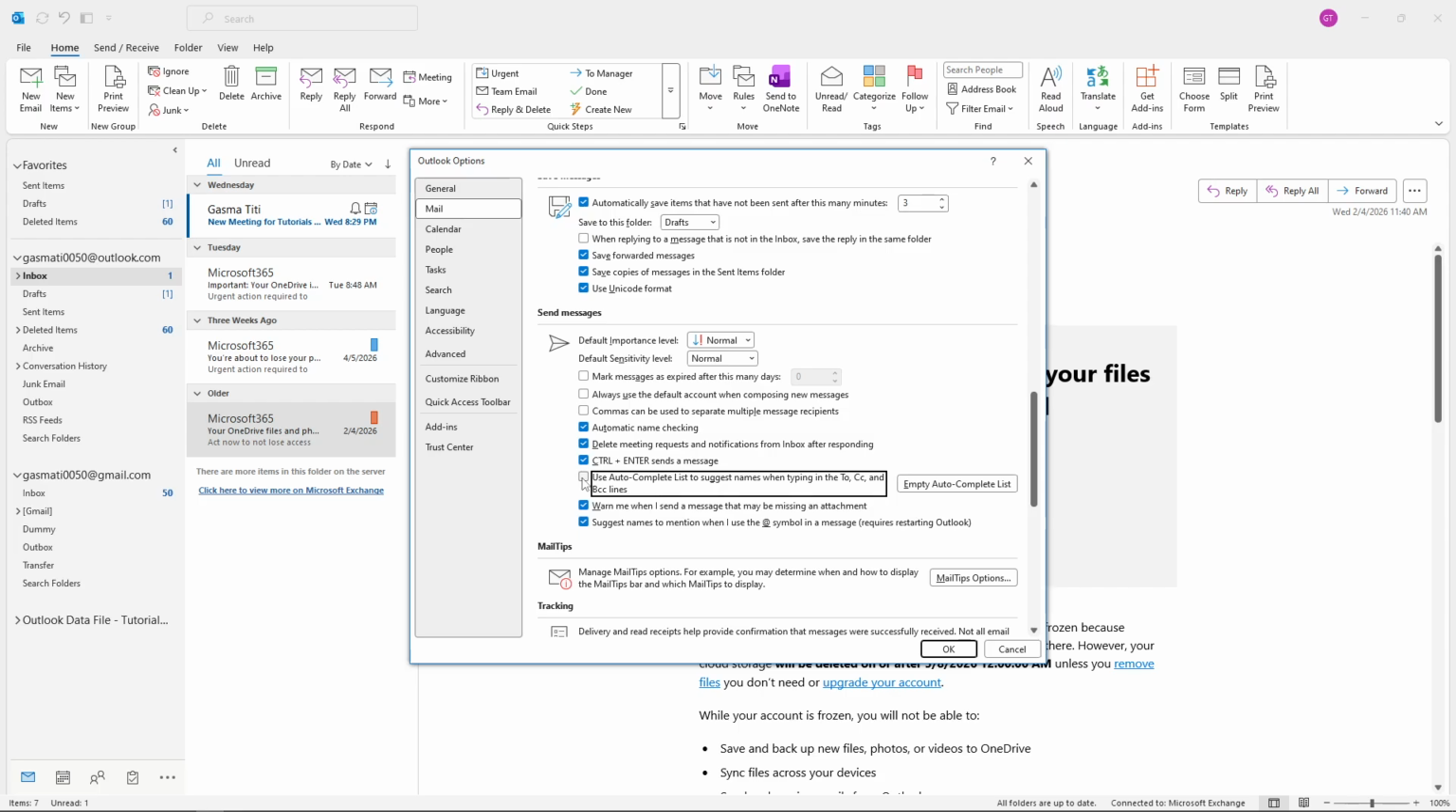By unchecking this option, you're telling Outlook to stop suggesting email addresses based on your previous entries, which eliminates those outdated or incorrect suggestions from appearing. Once you've removed the check, click on OK to save your changes. Outlook will apply the new settings immediately, and the next time you compose an email, you'll notice that the autocomplete suggestions no longer appear in your address fields.